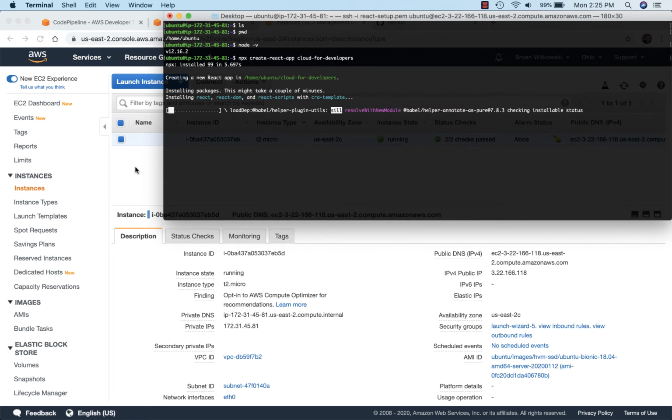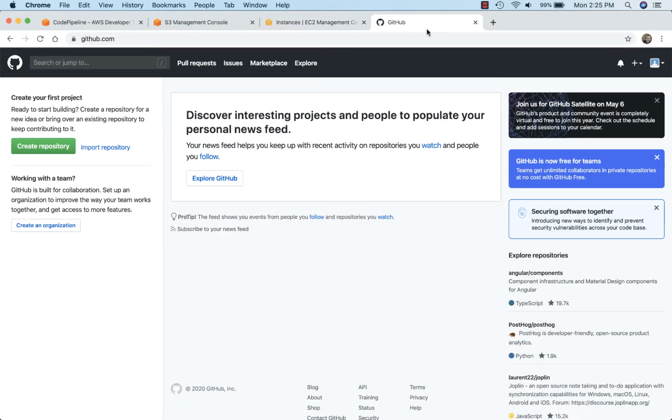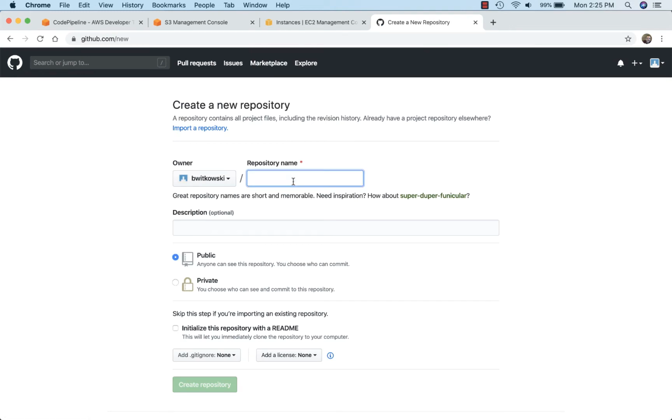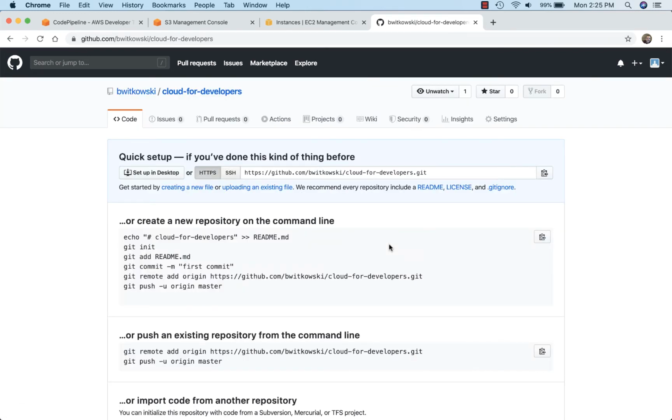While that's happening, I'm going to create a source code repository on GitHub. So over on GitHub, I'm going to create a new repository. My repository name is going to be Cloud for Developers, so I'm going to match the folder name and my repository name. I'm going to make it public, and I'm going to create the repository. Okay, so life's good there.